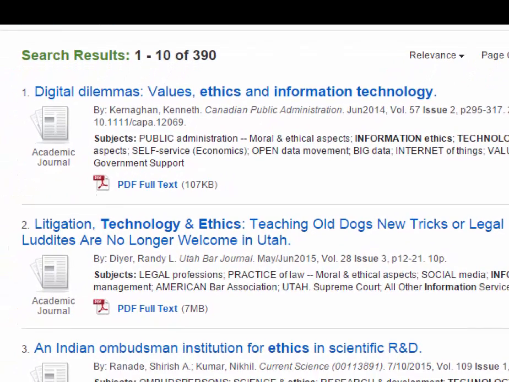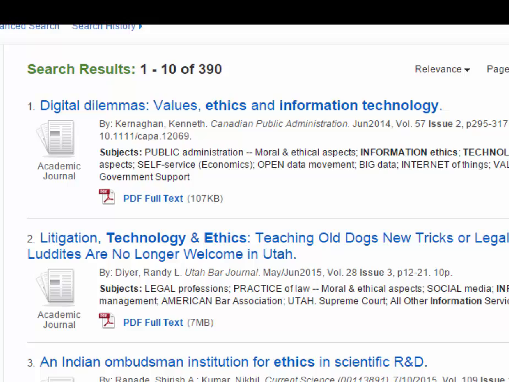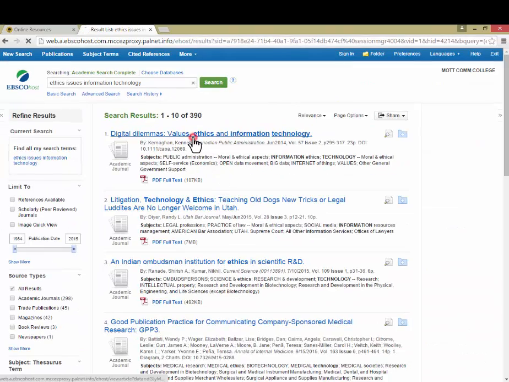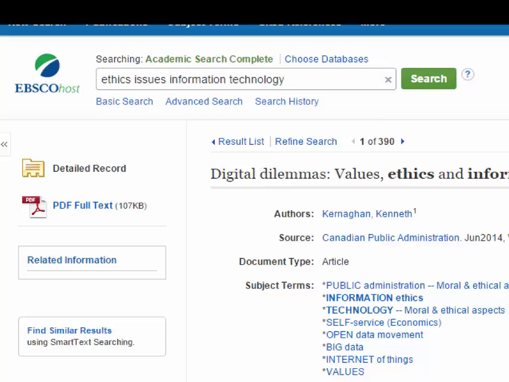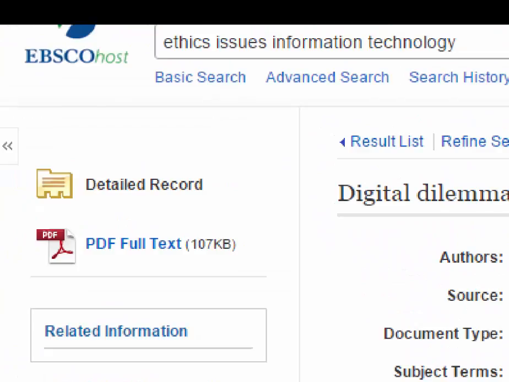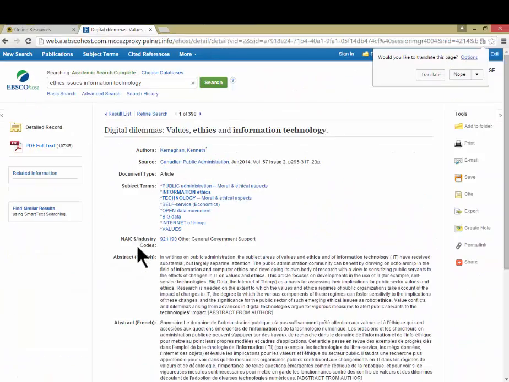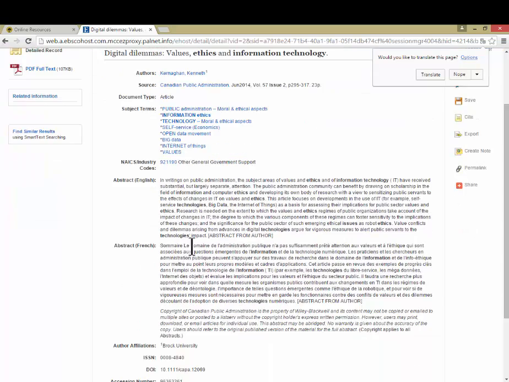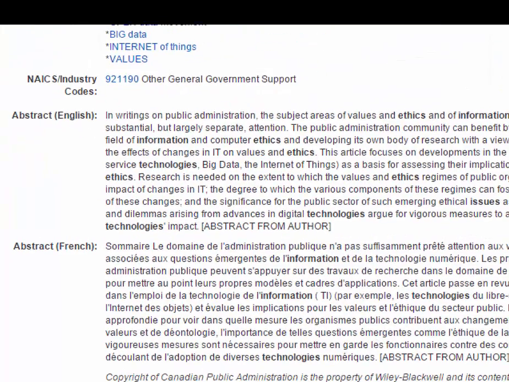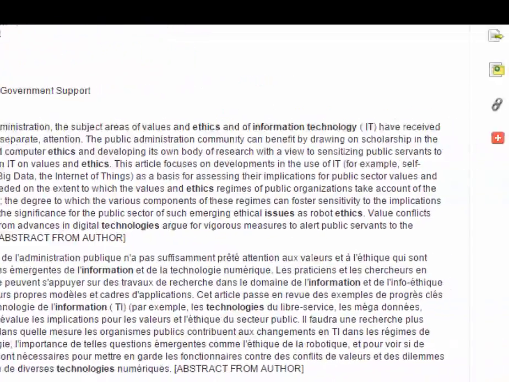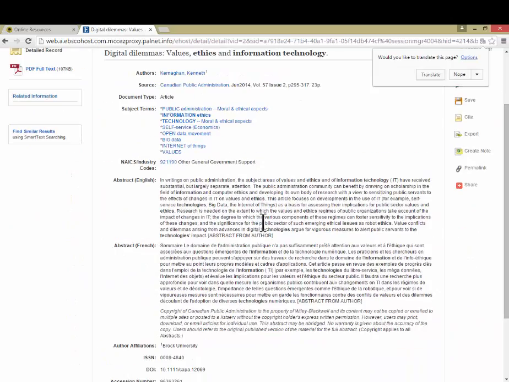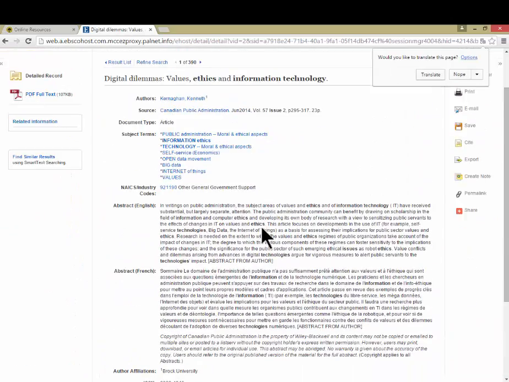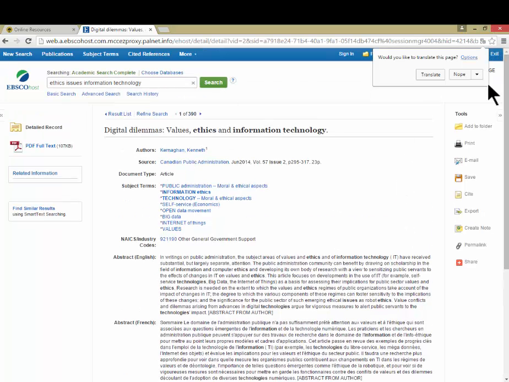You could click directly to get the full text in PDF version, but I'll click the title of the section and that will take me to what they call a detailed record page, and I could view that first before I go look at the full text version. Always look at the abstract because that's a summary of what the entire article is about, and this one even offers it in French.